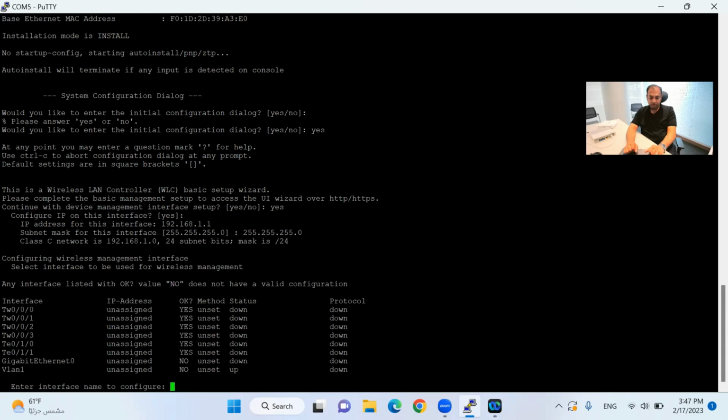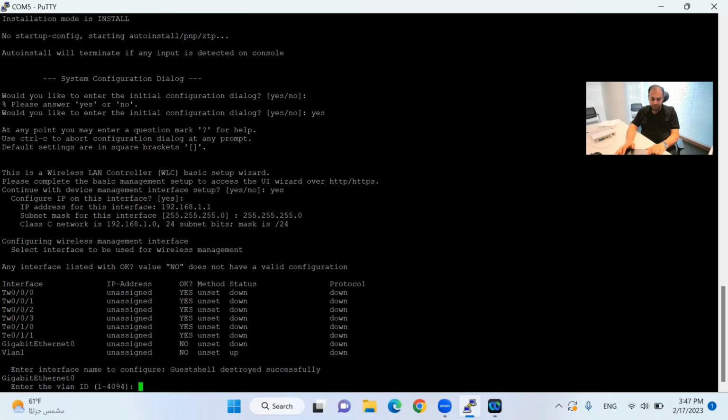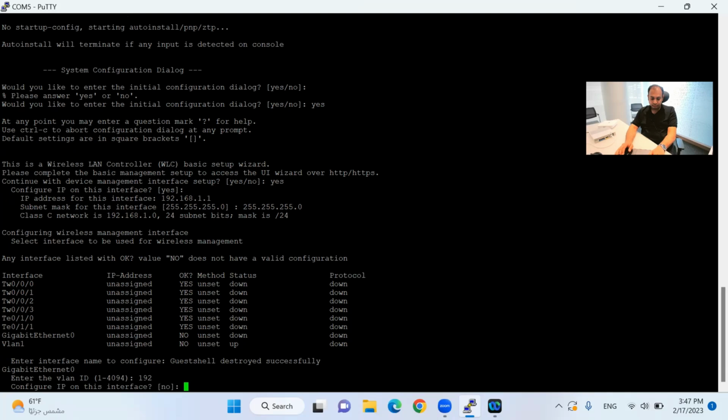Okay. Now it's saying enter the interface name to configure. I will select GigabitEthernet 0. This GigabitEthernet 0 IP is the same for your SP port. Okay, service port. This is your service port on the top right. So I will put this one GigabitEthernet 0. VLAN ID, I will just mention for now 192.